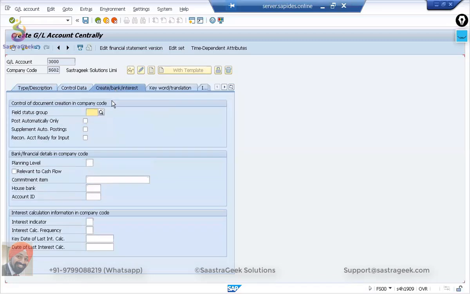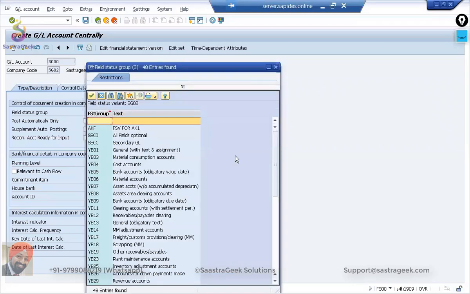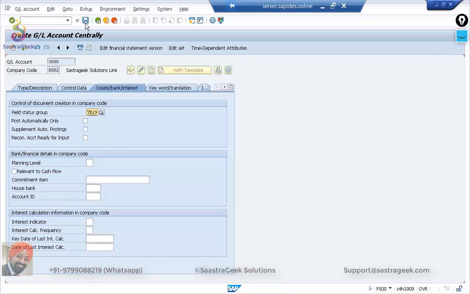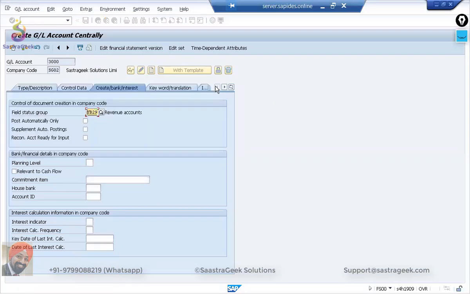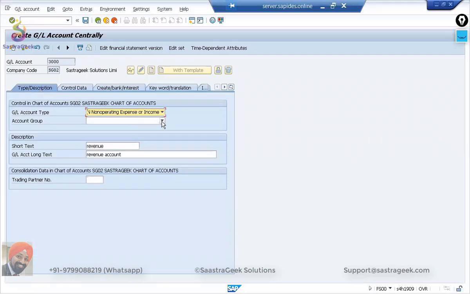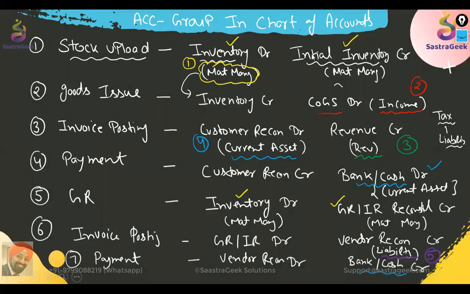Control data is fine. For my revenue account, they have given a specific account group for revenue, so we'll select this and save it. Account group we have not selected. Okay, the account group will be revenue account. So this has been created. Your revenue account has also been created.